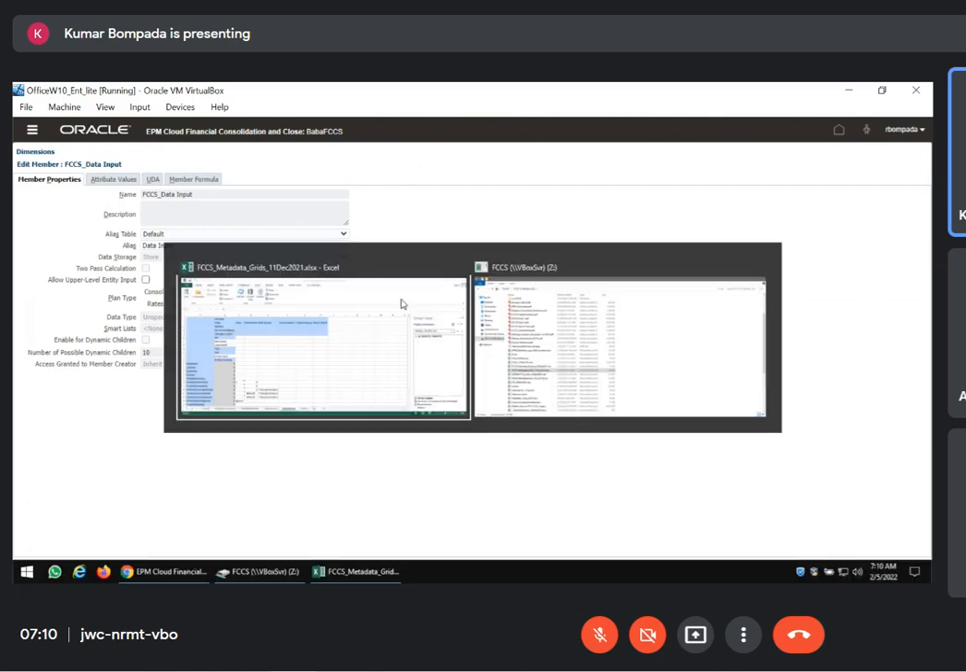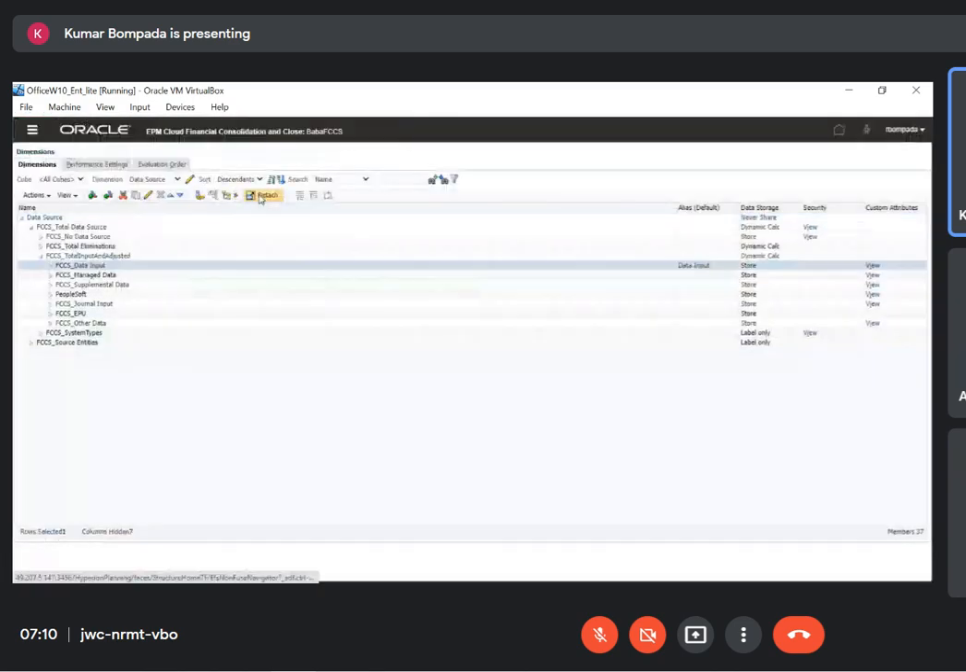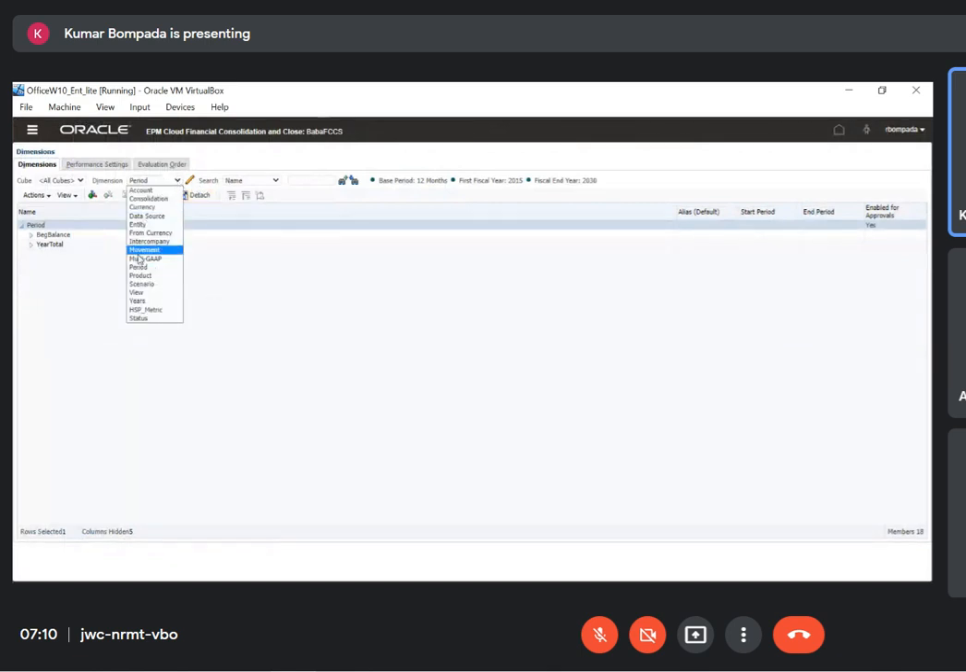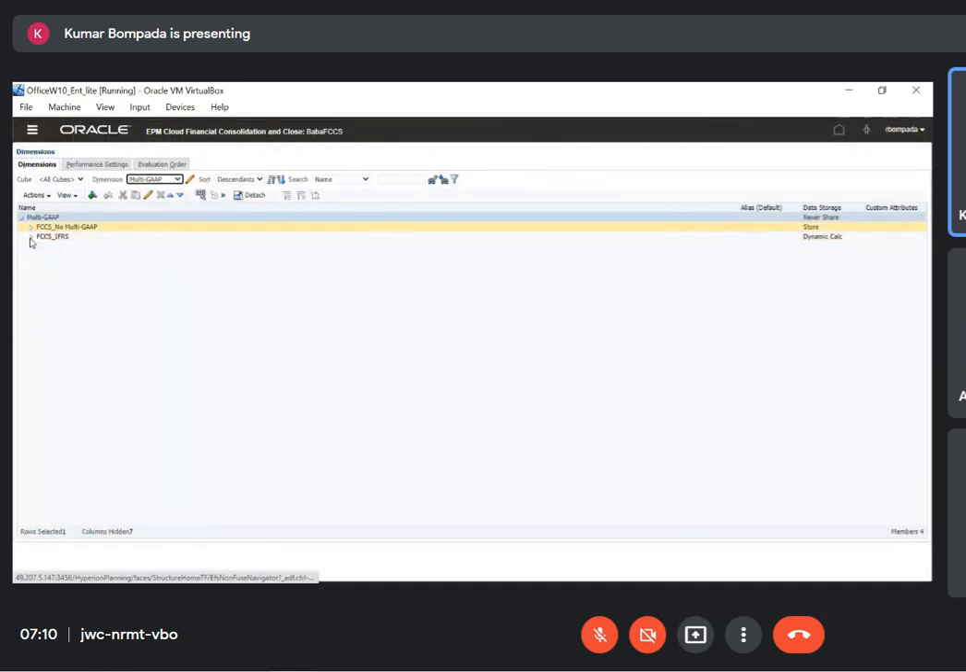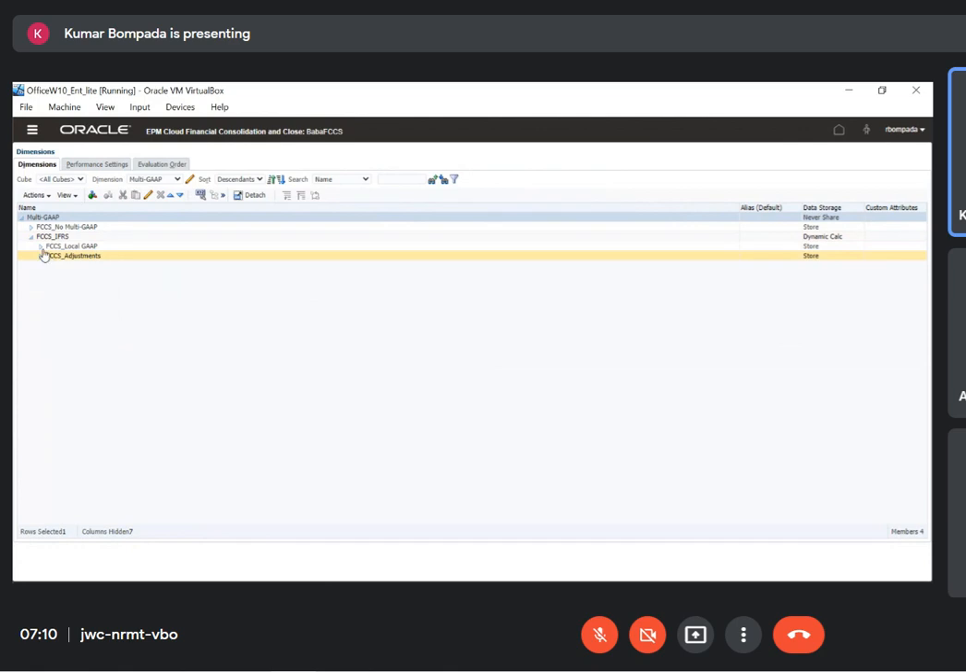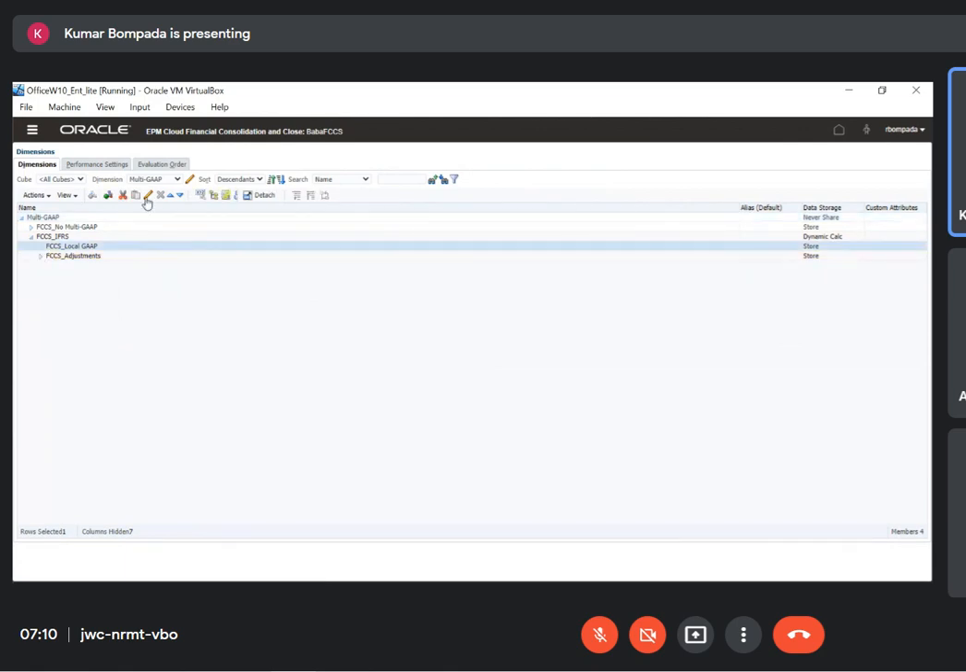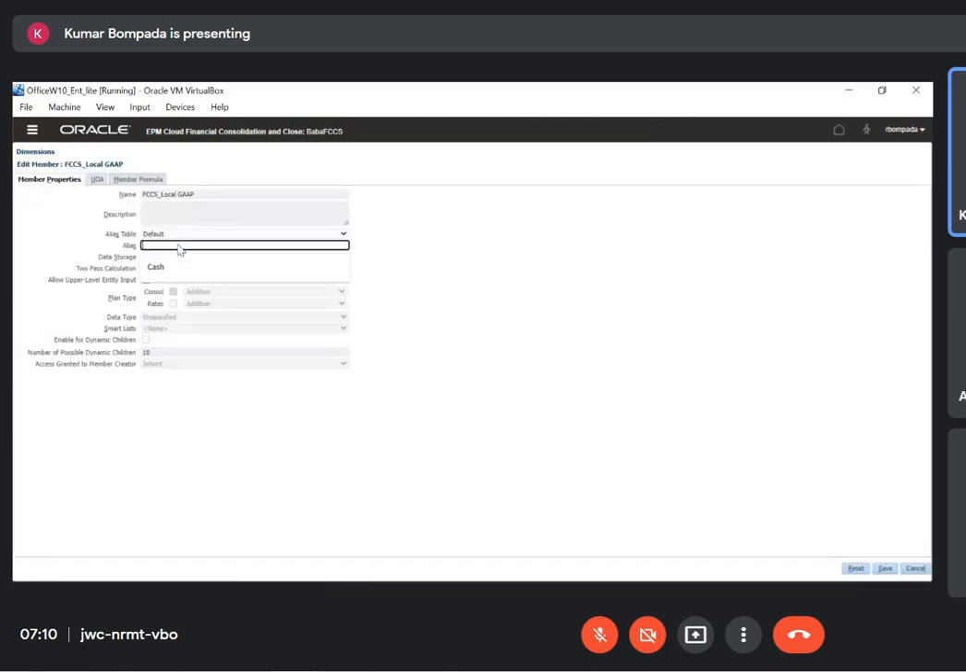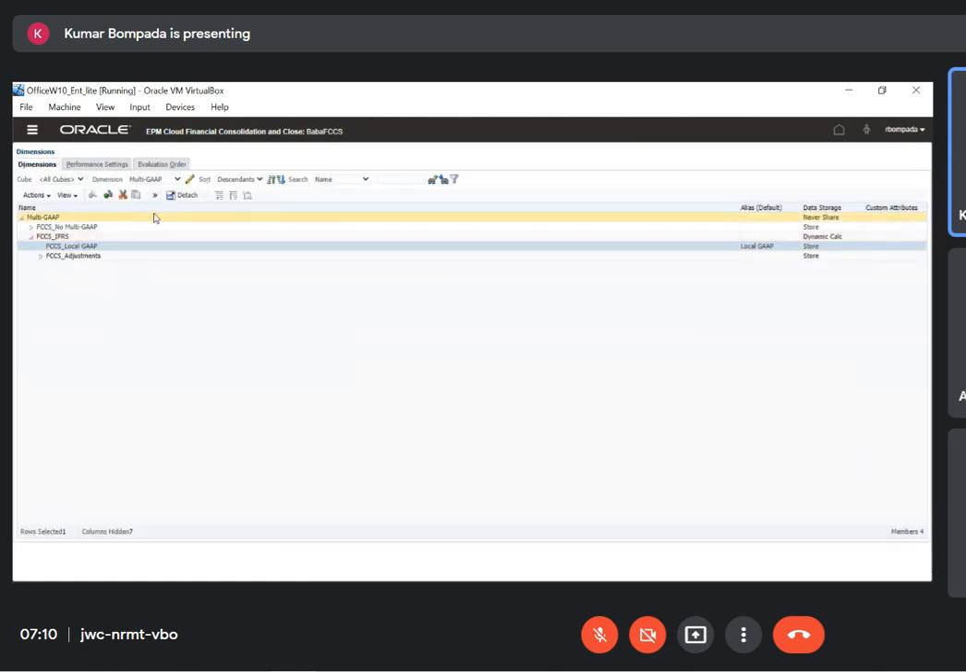Yes. Next one is local GAAP. Go to multi-GAAP, expand IFRS, expand local GAAP. Yes. Put the LOCALGAAP because it is referring to the alias name, right? So we have to do that one.